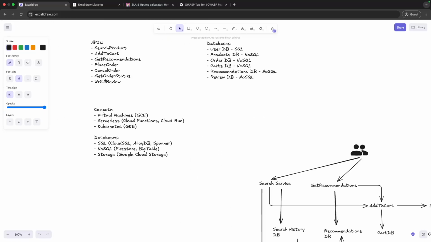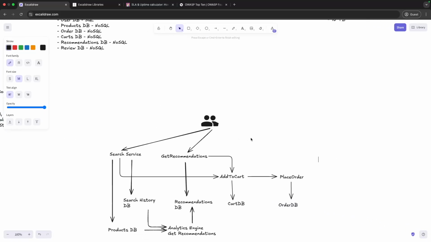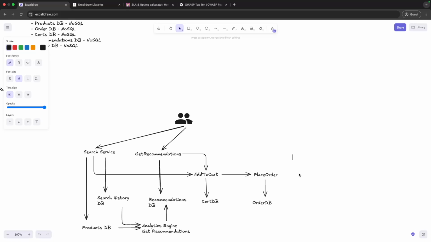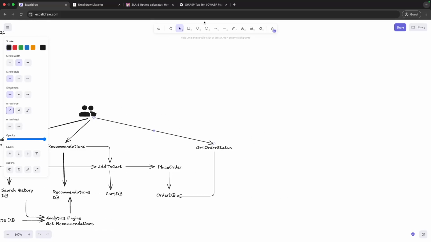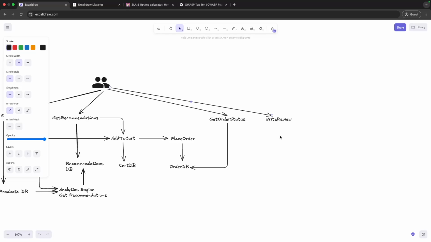Let's build get order status and write review. Cancel order will follow the same steps like place order, so I'll not dive deeper into them. But let's talk about check order status or get order status, which will fetch the data from orders DB. And the final one that we have is the write a review, and the review will be stored in something called a products review DB.